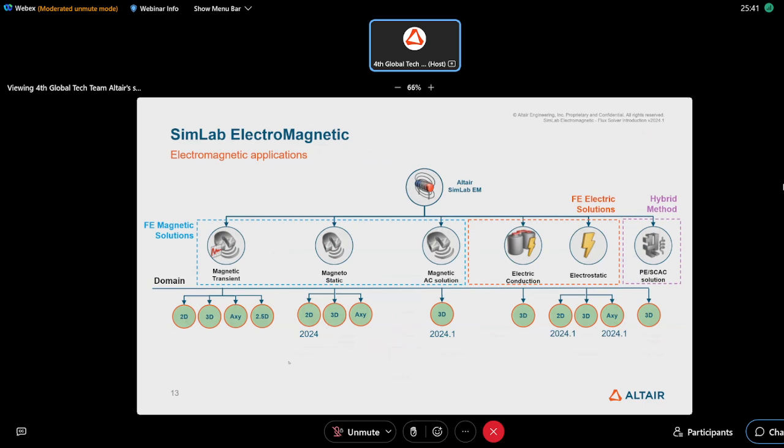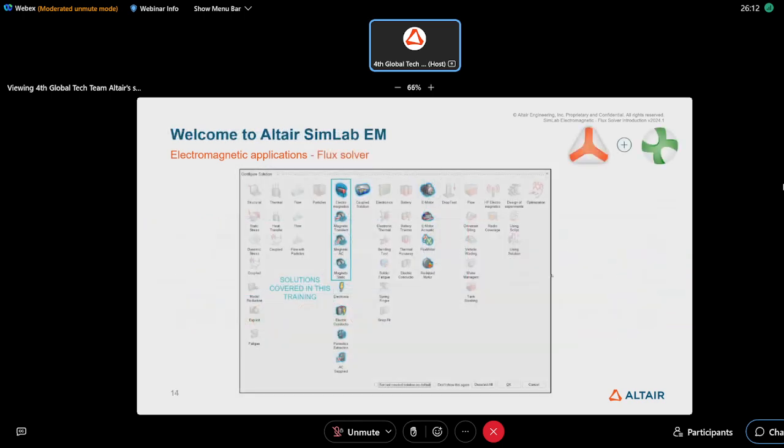This is the SimLab electromagnetic architecture. We have the magnetic solution, as you can see, with all the domains, and the electric solution. For the moment, we have the electric conduction and the electrostatic, but we are completing all the domains in a very fast way. For the magnetic, we are quite full. There is also the hybrid method, what we call PEEC and SCAC solution, that comes from the old Flux PEEC, but with a lot of improvement. If you have any doubts, don't hesitate to ask questions.